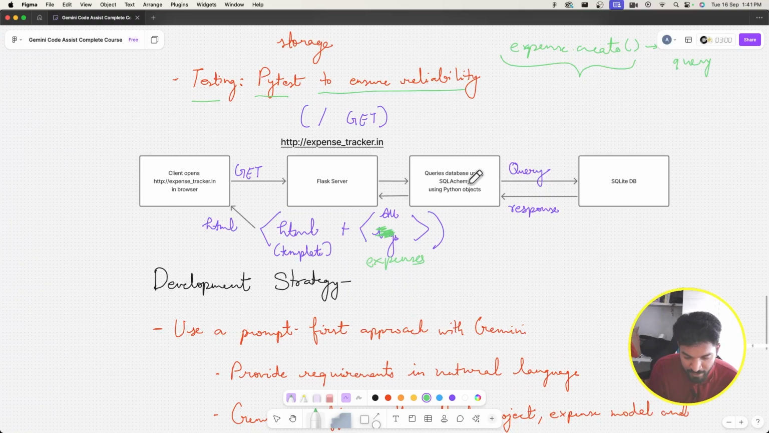Okay, and then finally from here we'll return all the expenses. And then what does the Flask server do once it gets all the expense data from the database? It has a template, right? The template is basically the HTML code, and in the HTML code you can put all these expenses inside the template. Okay, and then finally the final HTML is returned to the client, and the client's job is only to render that HTML.